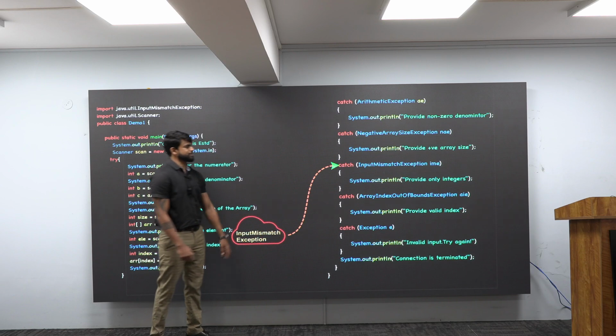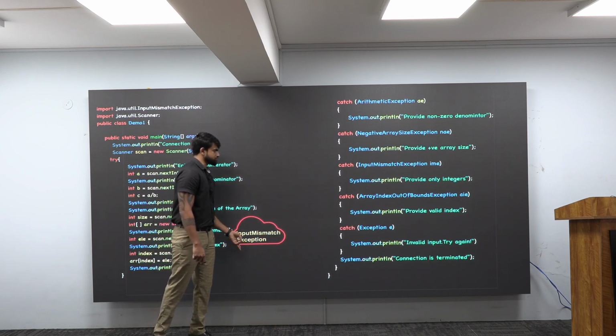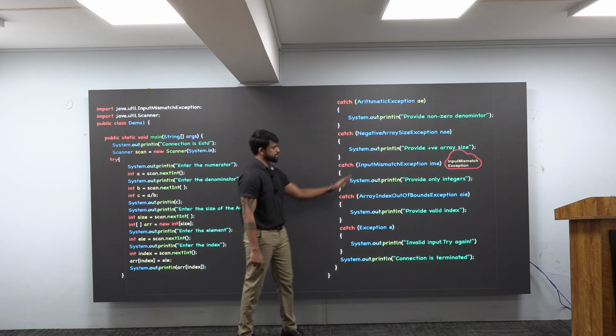Both of them are matching, which means this object will 100% be given to him, and that is what I am showing you. Input mismatch exception, you go there please. Great. It will be caught.